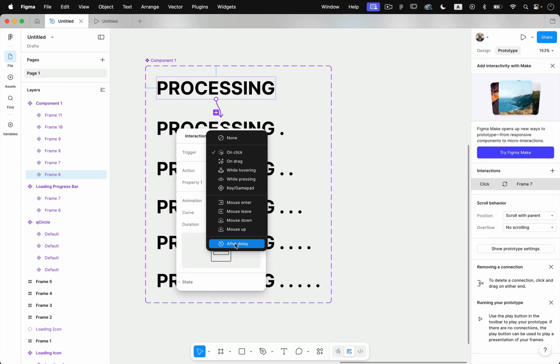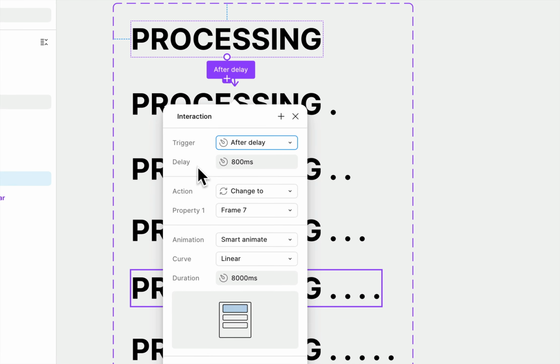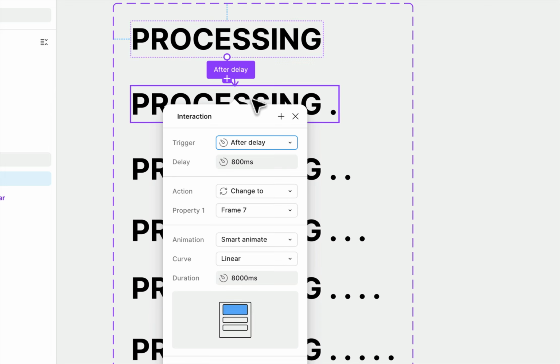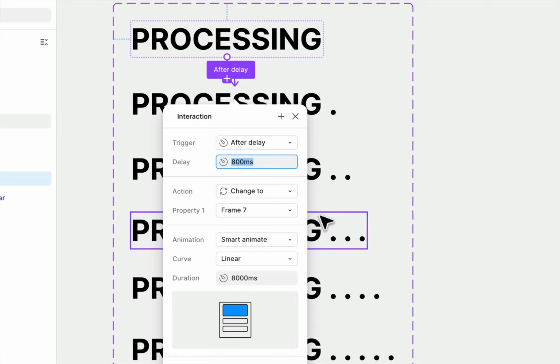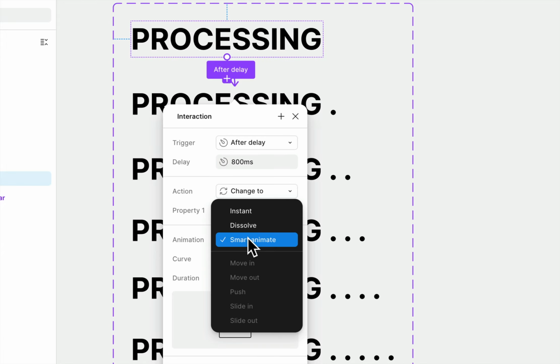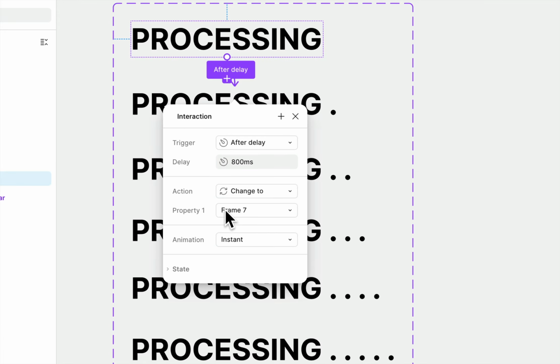Just remember, it's the delay that happens. In our case, the delay is going to delay when each one comes up. So instead of it being automatic at 1 millisecond, let's give it a little bit of time. In this case, maybe we'll keep it at 800 milliseconds, a little over 3/4 of a second. It's automatically going to change to it. The animation will be instant, so it'll instantly pop on that one.